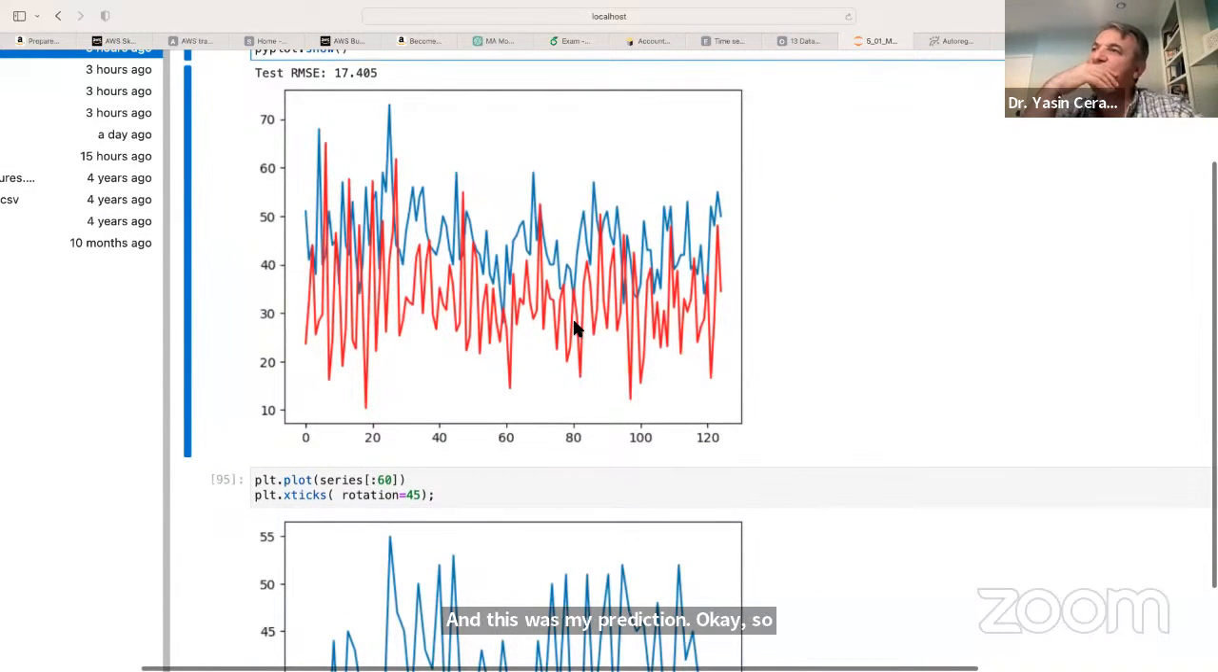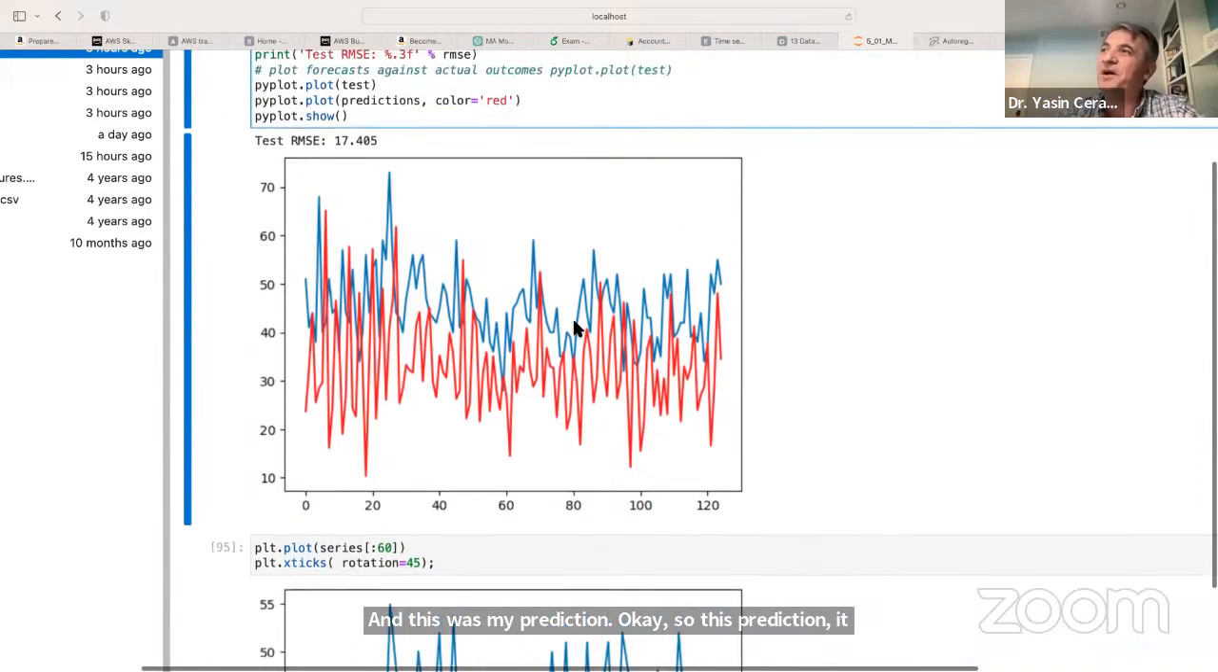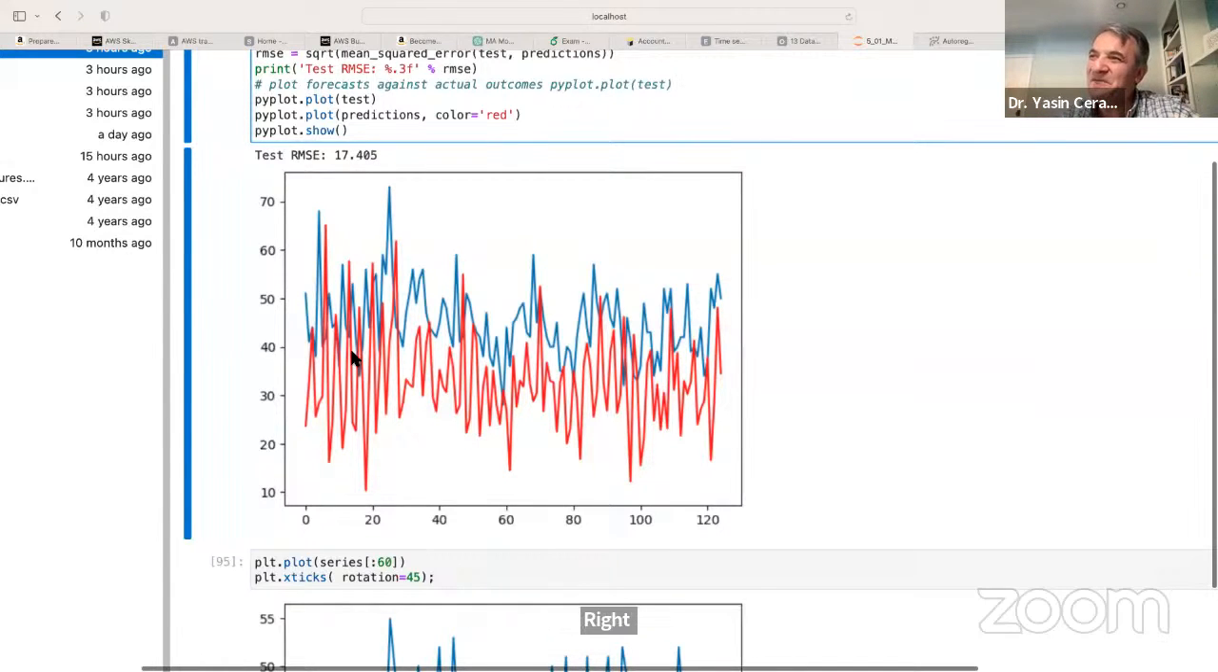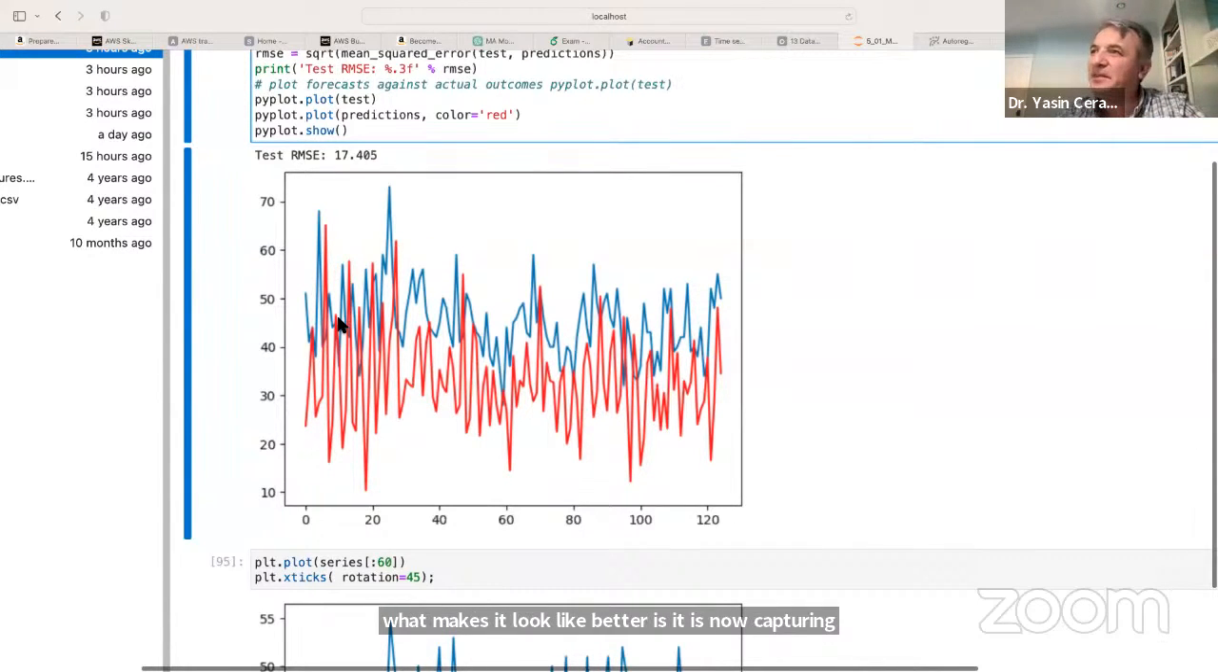Okay, so this prediction, it looks much better than the earlier cases. But if you look at the RMSE value, it's pretty high, right? Earlier RMSE values were lower. So here, what makes it look better is it is now capturing these rises and increases, like ups and downs, right? But there is a systematic difference between the original data set and my predictions. It's almost like if there was a way for me to shift these red data points, the predictions, up a little bit, then this RMSE would get much smaller and my predictions would look much, much better.